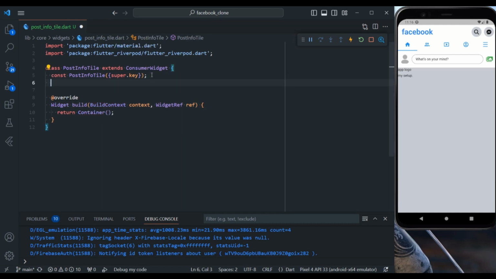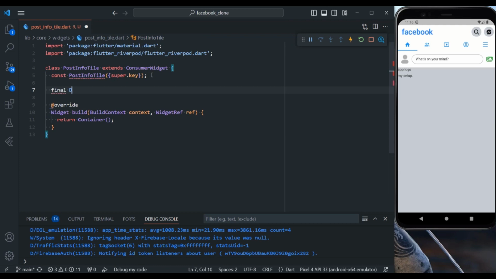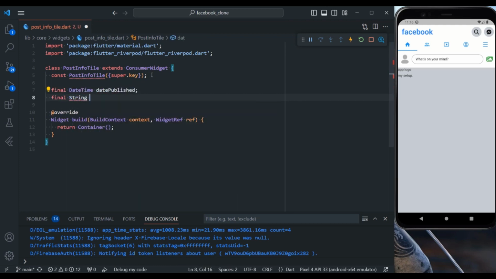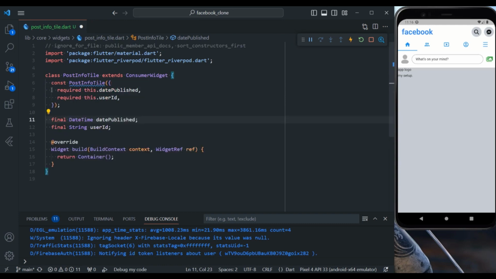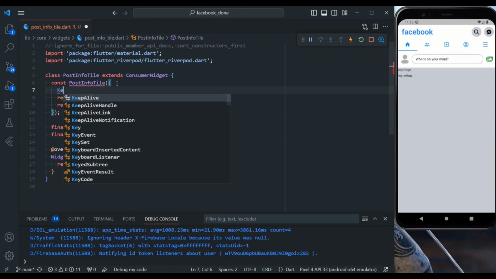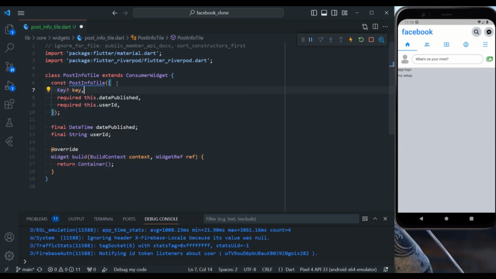This widget is gonna take two parameters. They're gonna be a date publish and also user ID. So let's add them to the constructor. Beautiful. We also miss our key. So let's also add our key here.